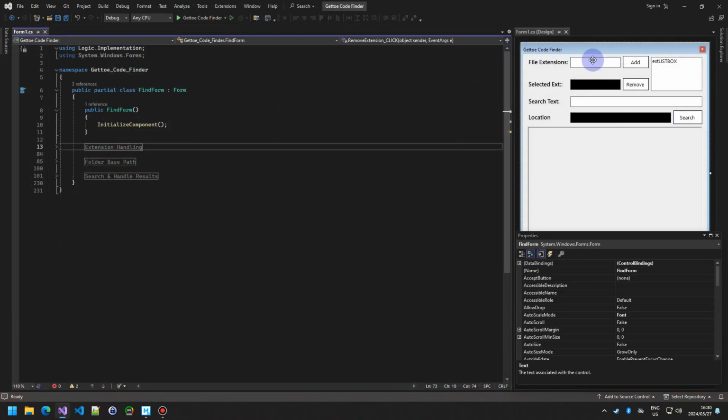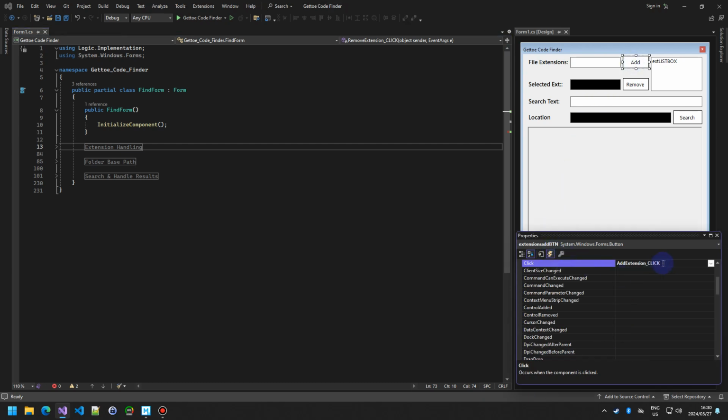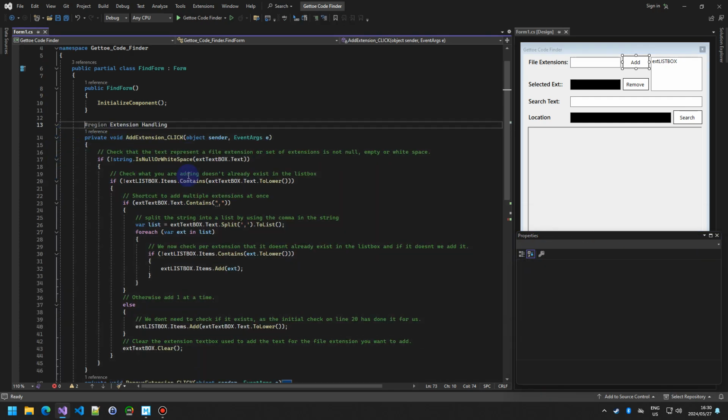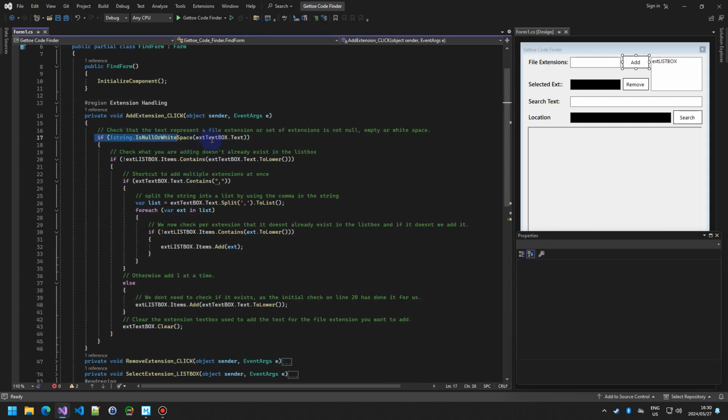Let's now run through all the control events, starting with the Add button for adding extensions to the Extensions list box. When clicking the Add Extensions button, the following happens. We check firstly if there is even text in the Extensions text box. If there is, we then check if the text contains a comma.